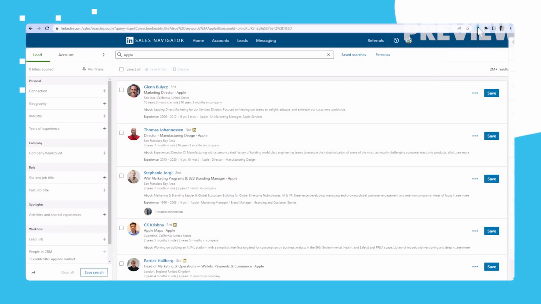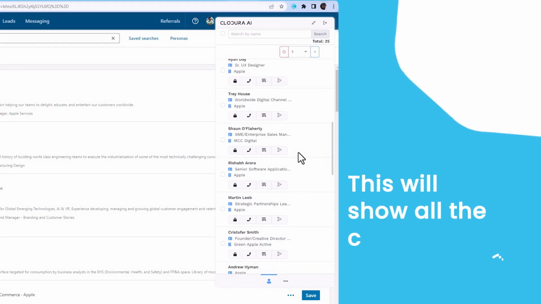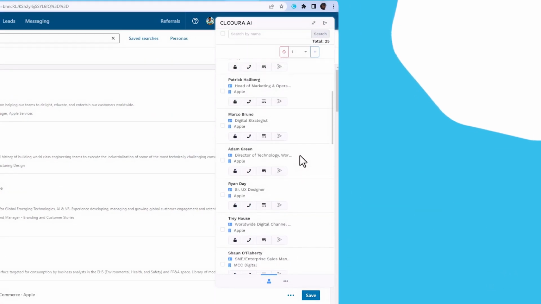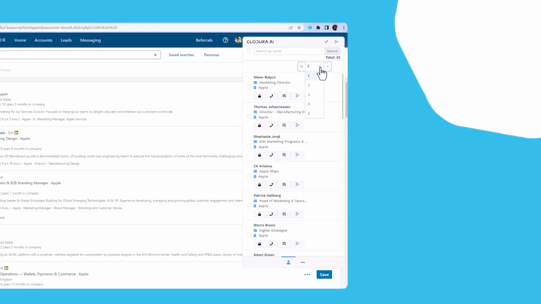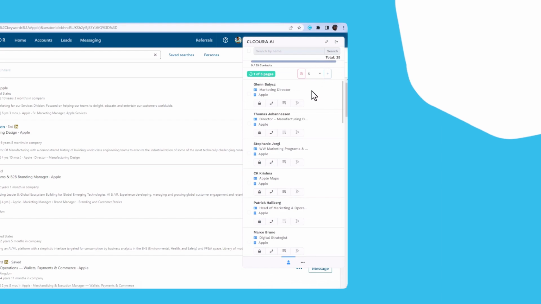If you have access to Sales Navigator, you can simply make your search and then open the extension. This will show all the contacts from the left side onto the extension. You can even select 5 pages at a time, bulk unlock, and start adding contacts to your cadence in one click.